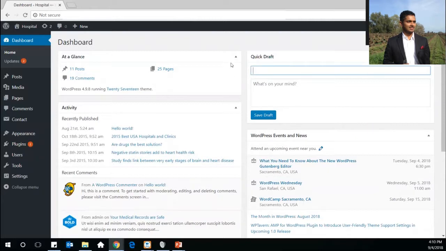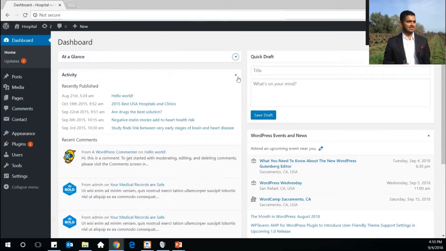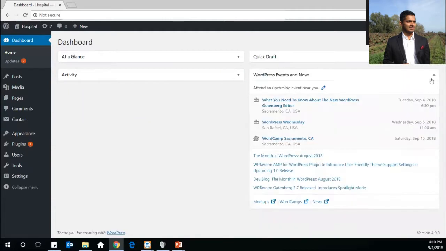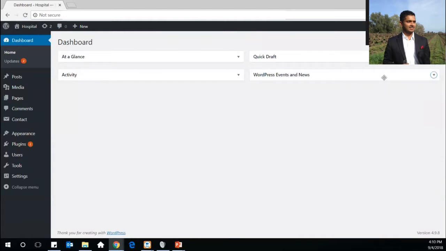The upward arrow button here, as you can see, if I click them, you'll be able to minimize and maximize the modules that you see on the screen. So you can organize the screen according to your liking. You can also drag and drop these items so that you can change the places. That way you only keep what you like. You can delete whatever you don't want.